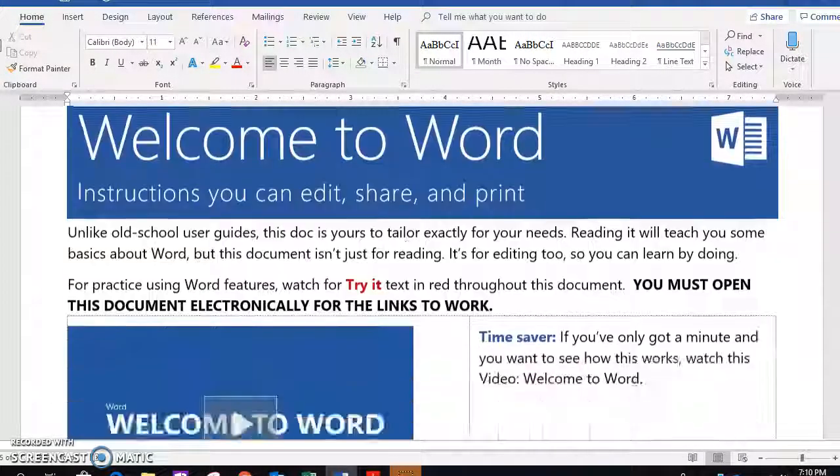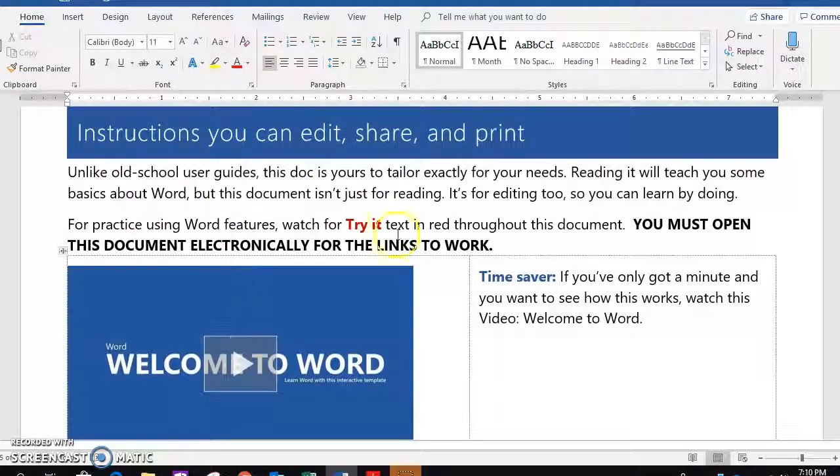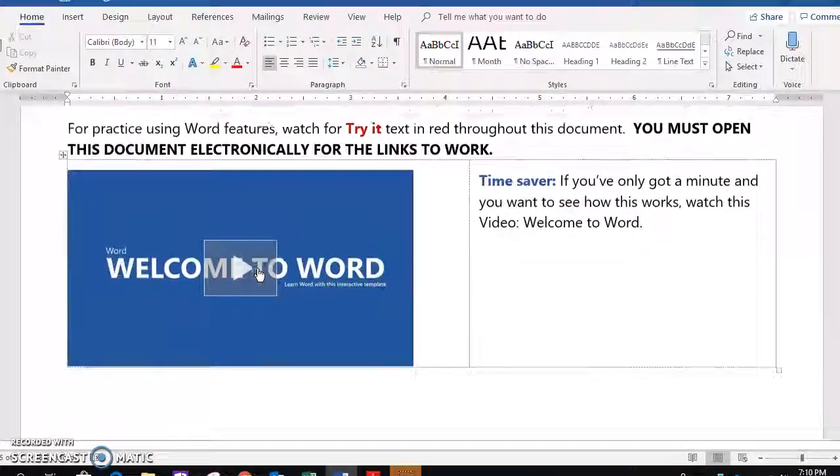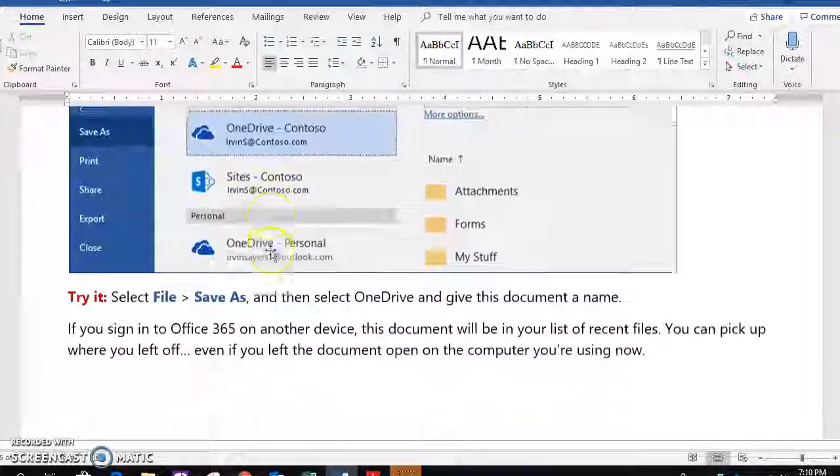Here, starting on page 25, because students might be working in Microsoft Word, Sheila Gearhart created this document. It's embedded in the unit. There are some videos here, Welcome to Word, teaching about the features of Microsoft Word.